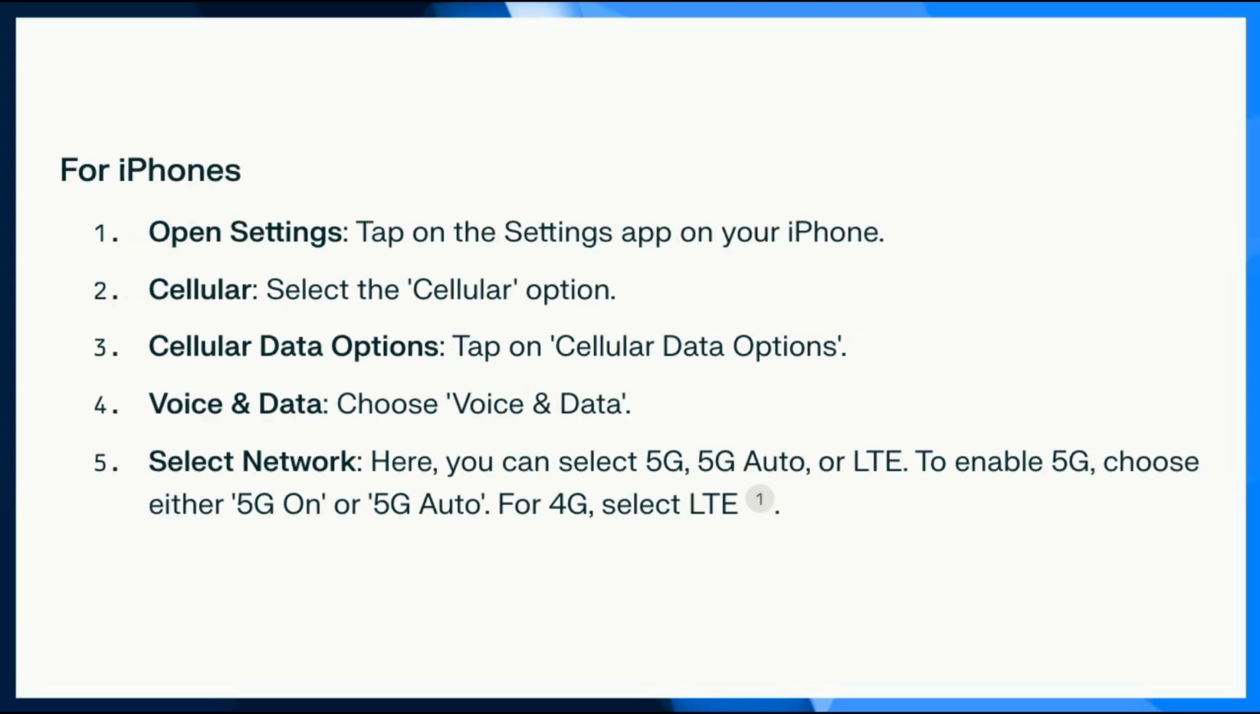For iPhones, 1. Open Settings. Tap on the Settings app on your iPhone. 2. Cellular. Select the Cellular option. 3. Cellular data options. Tap on Cellular data options.